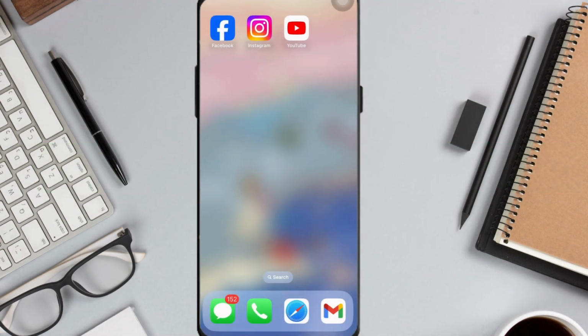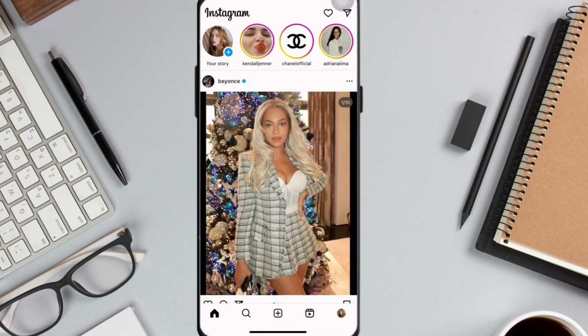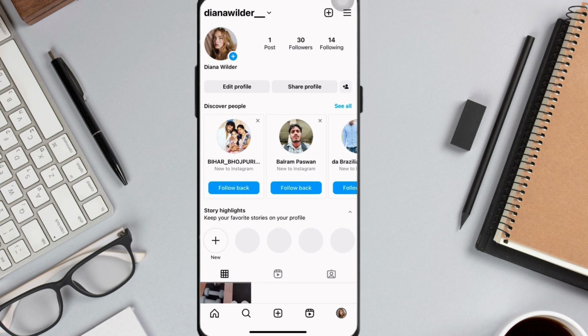Let's get started. Firstly, open up your Instagram app and go to your profile by clicking at your profile icon at the bottom right corner of your screen. To add the email button on your profile page, you have to switch your Instagram profile to a professional profile.